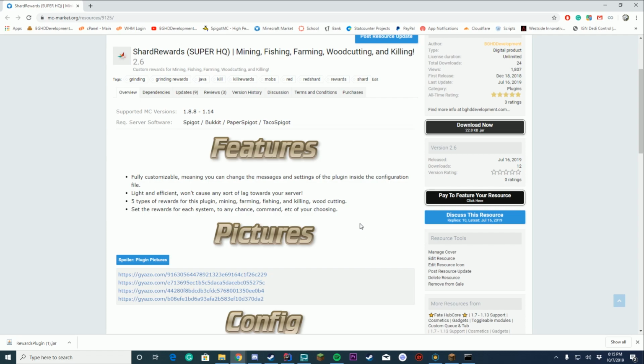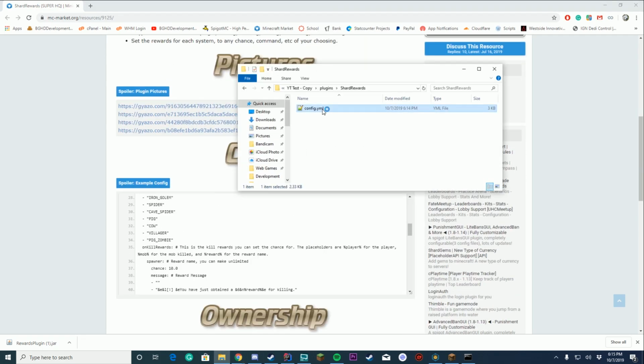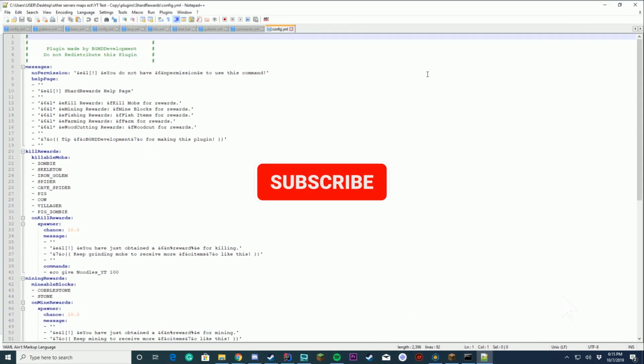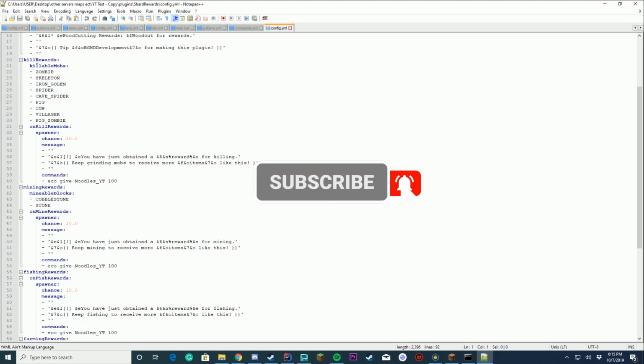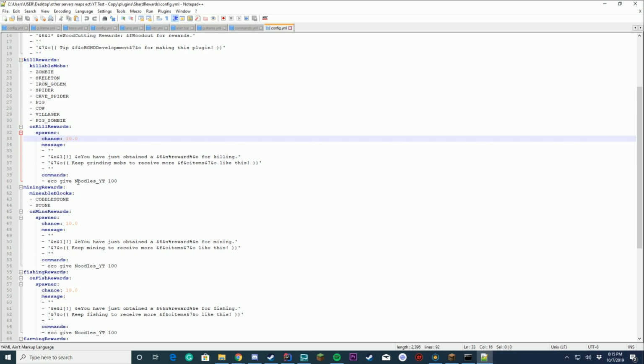You can set a chance in the config file, which I will pull up right now and explain while I open it. If I open up the config file here, you can see that for kill rewards, these are for mobs and zombies and all of that. You can put cows, villagers, pigs. It's a 10% chance to receive a reward, and in this case, the reward is giving me $100 in game. So you can change this depending on your player.